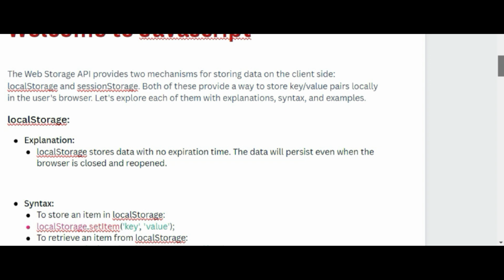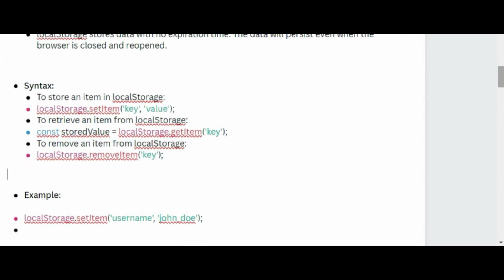Local storage explanation: local storage stores data with no expiration time. The data will persist even when the browser is closed and reopened. Syntax: to store an item in local storage, localStorage.setItem(key, value). To retrieve an item from local storage, const storedValue = localStorage.getItem(key). To remove an item from local storage, localStorage.removeItem(key).